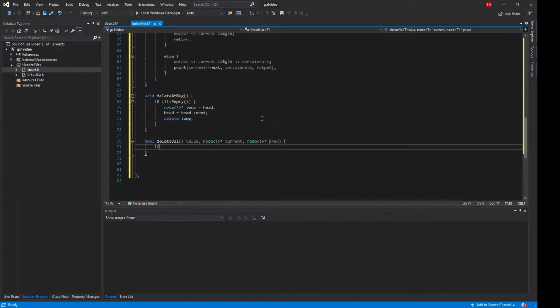First you're going to check if current is equal to null pointer, then we can return false, because that means we traversed the whole list and we didn't find it, and now our current is null pointer and it's going to return false. This also works if the list is empty, because you're going to send a null pointer to the delete value function, and it's going to automatically go to this very first part right here. So it works for both cases.